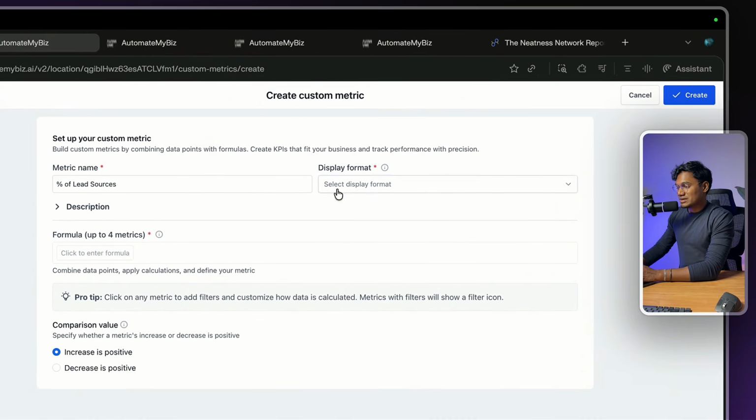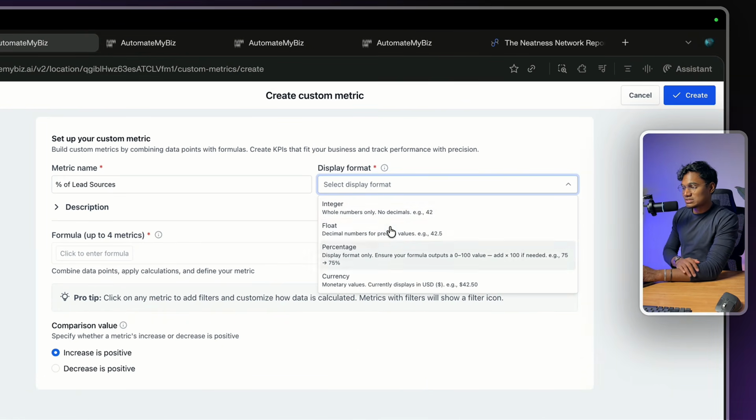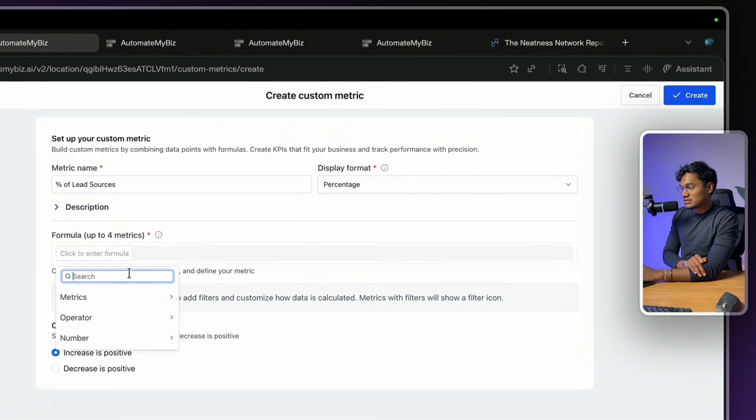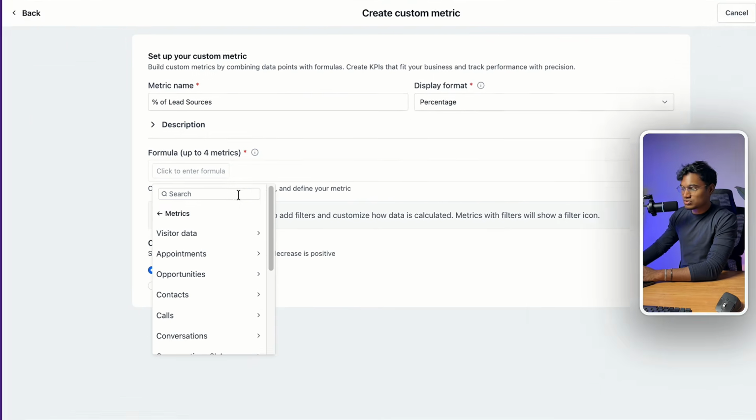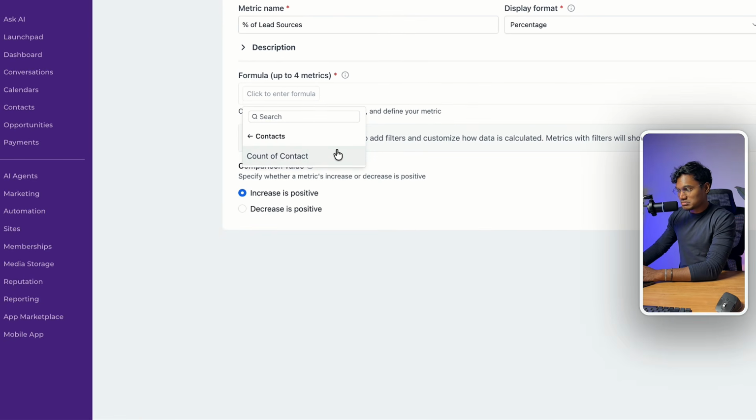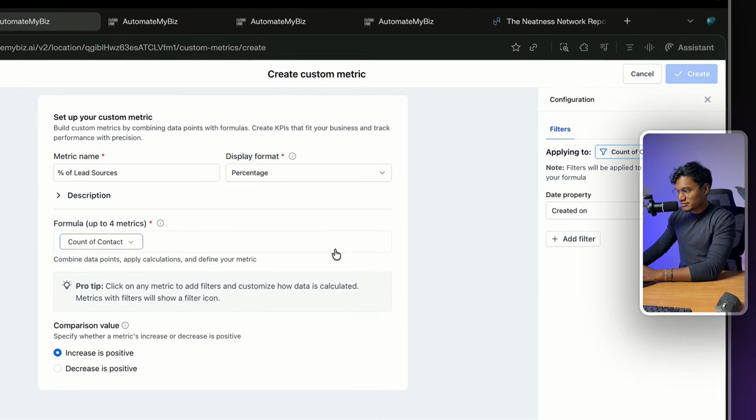All right. So display format, I can choose what's the type. I'm going to choose it as percentage, right? Because I'm trying to find the percentage. And the thing is, now I can choose the metrics. I'm going to choose count of contact. That's one of the metrics that I have.